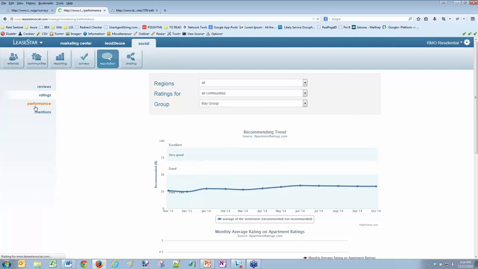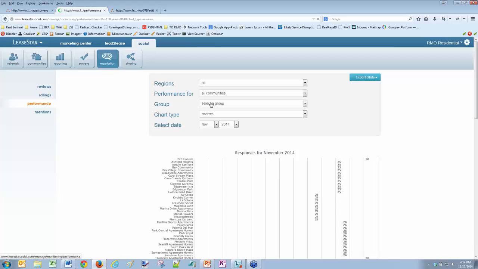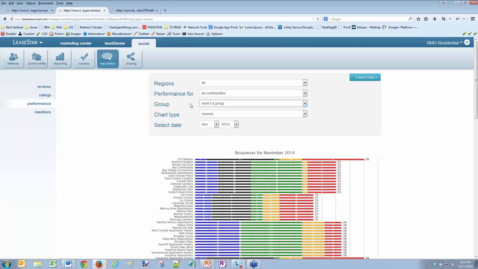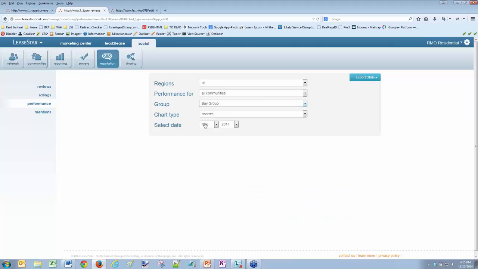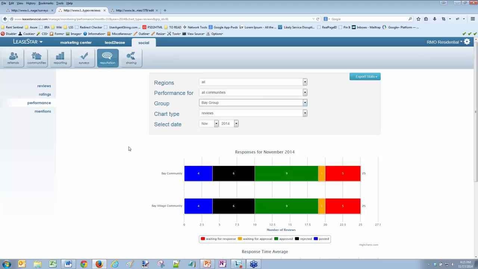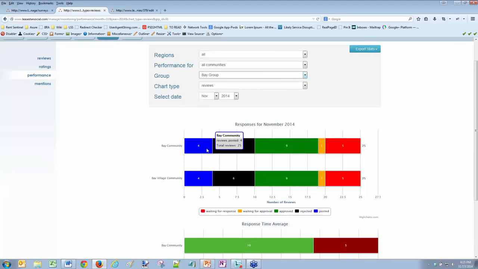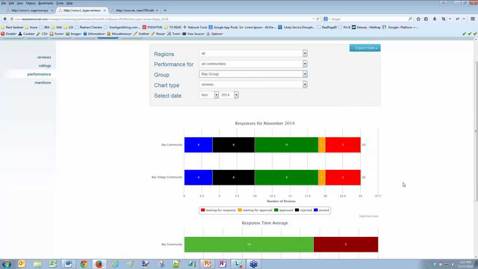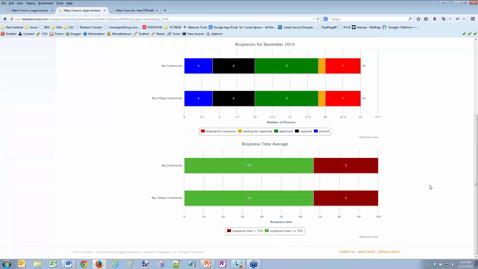If I go to the performance side, we'll see the same group appears. As I mentioned, the groups are shared from one area to another. If I select the Bay group here, it's a little different. We get to see the number of responses that are posted, etc., and the average response time for these two communities.